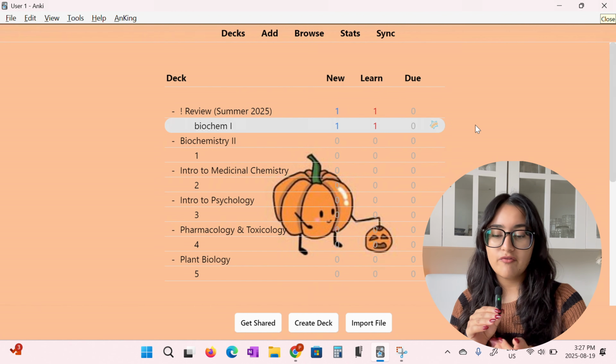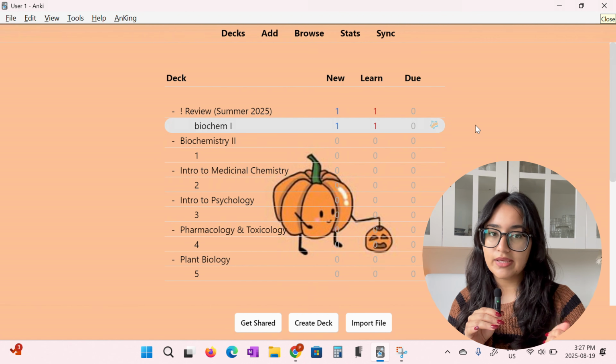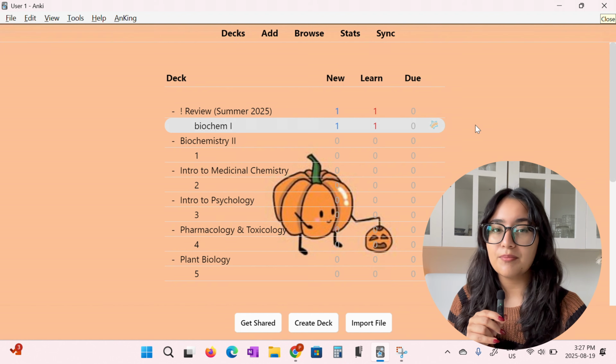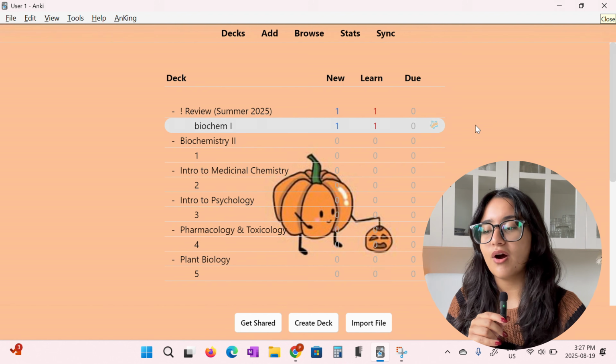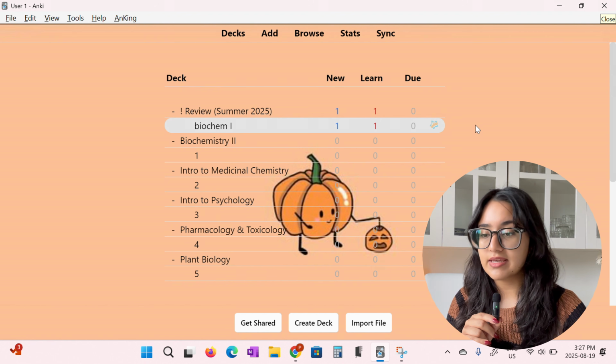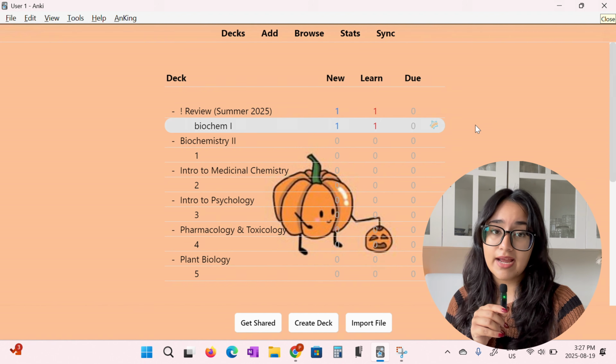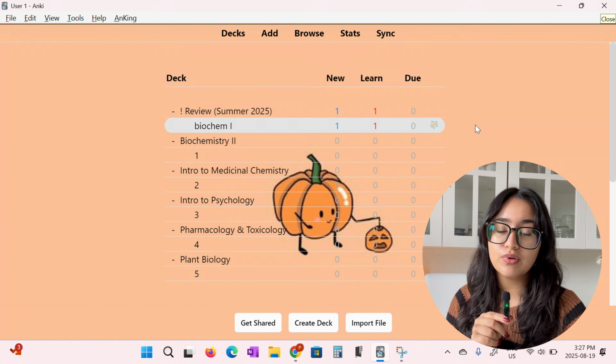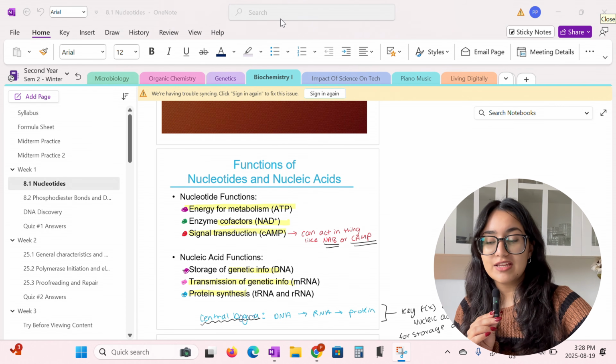That was a little overview of my Anki. I genuinely need to tweak it up a little bit. So once it's all fully completed, I think I will do a video on it, and I think it's really useful because a lot of people have mentioned how useful Anki is, especially for people in science classes or even in med school. Next up, we're going into OneNote.